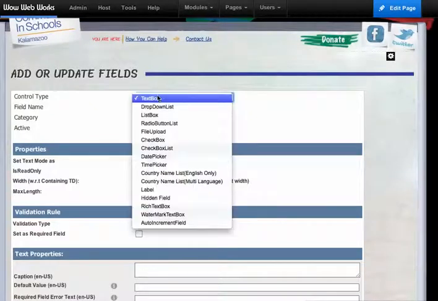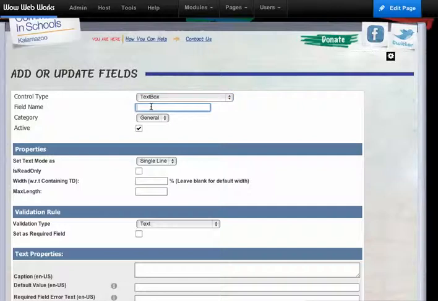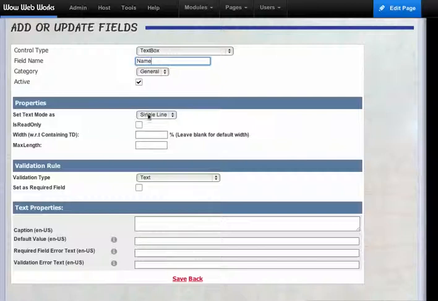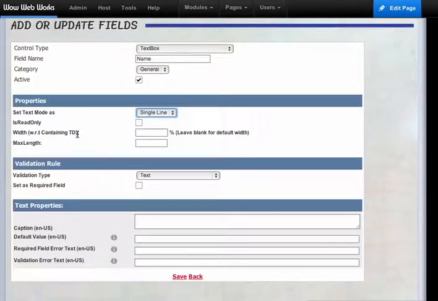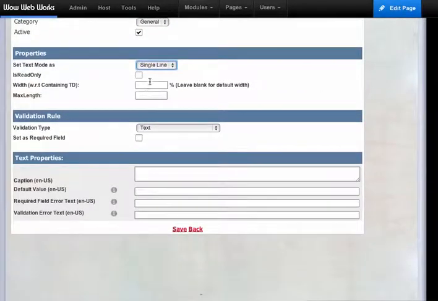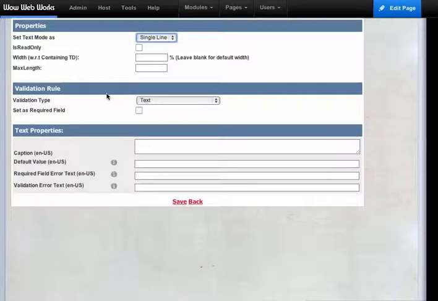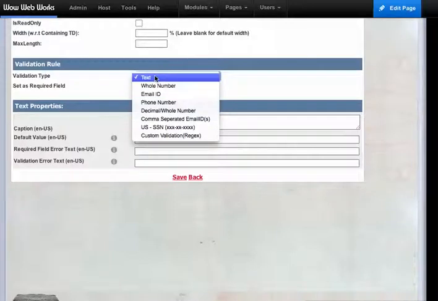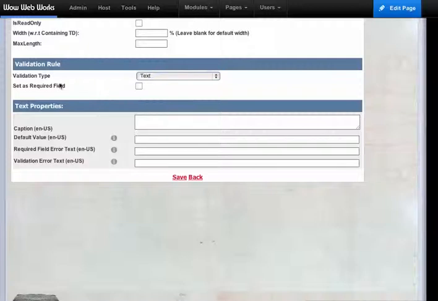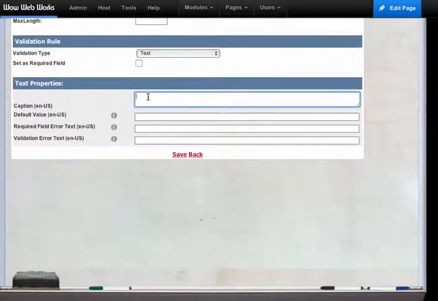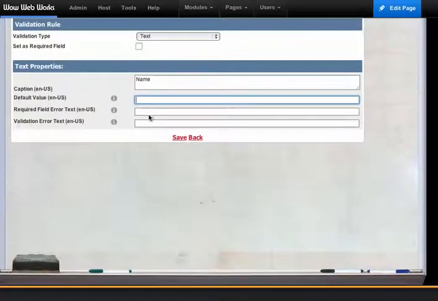We have these choices of different forms that we can put on the site. First one we're going to simply call name. It's going to be general, it's going to be active, it's going to be a single line instead of multiple lines. We can set up max length, or what the width is, the percentage we want across the page, but we'll leave those blank. We can validate the text, so if you're doing a phone number, we can validate it that way. And then we want to make sure that we have a caption in here. So this caption is going to simply be name. And we can also put in a default value should you like.